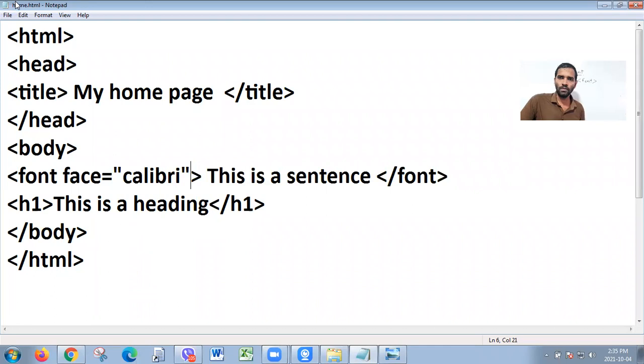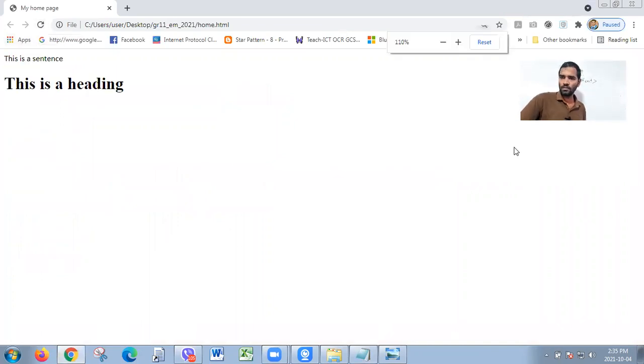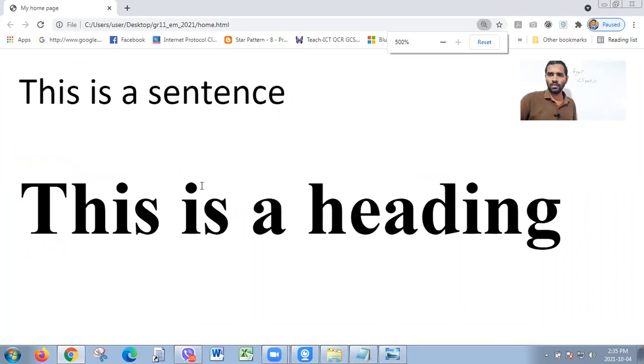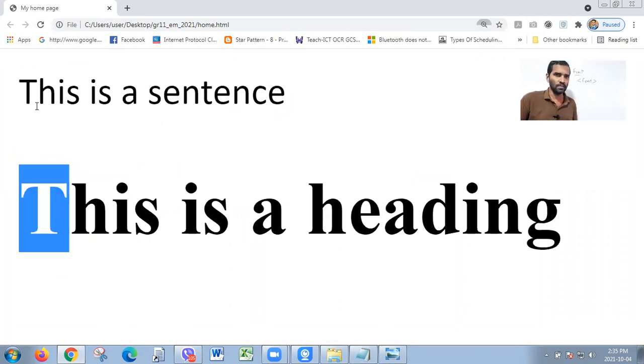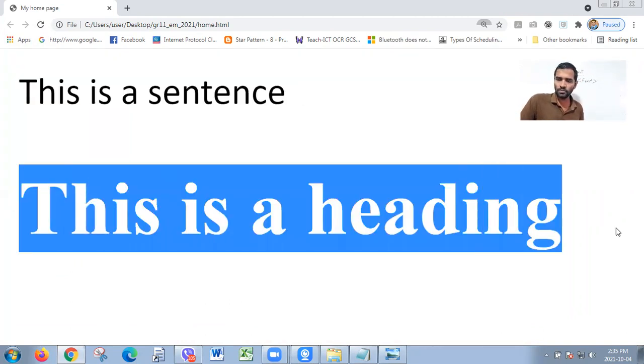So let's save the work. Now look here, the first sentence is in Calibri. Look at them. You can see the change in the first sentence. Look at the T and this T. They are two different T's, right? Because this is in Calibri, this is in default.